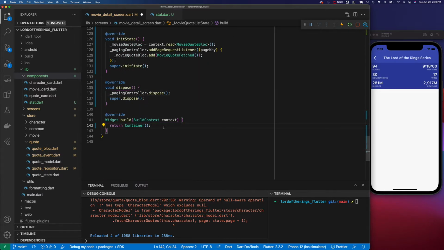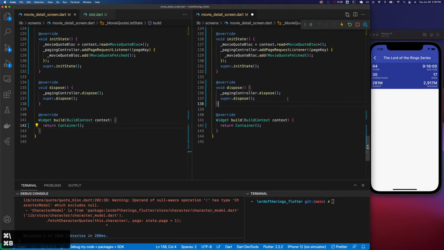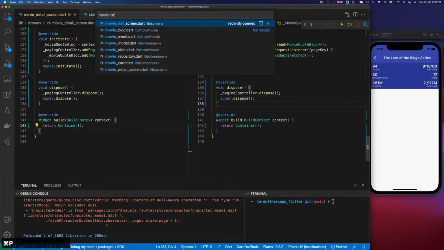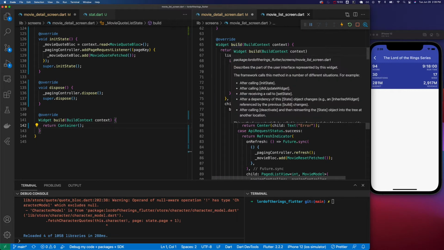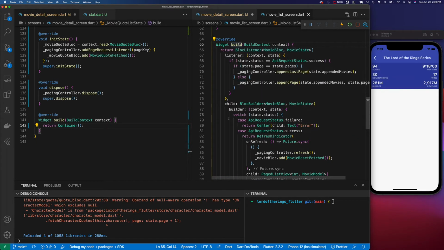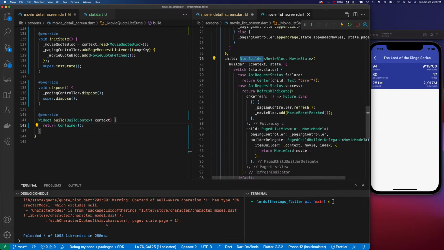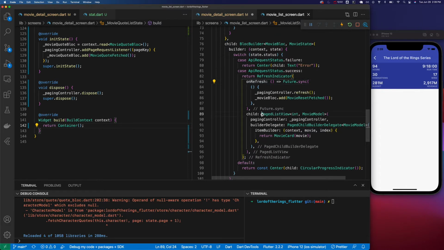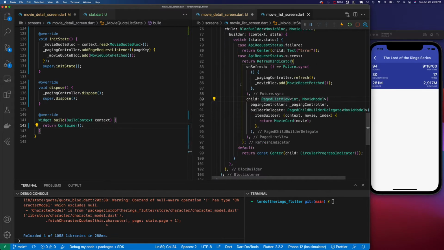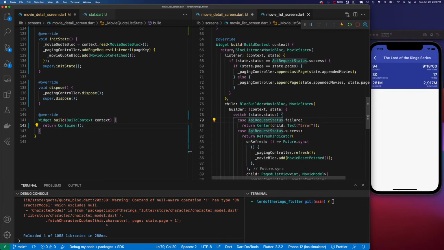All right. Now, just as a reference, let's look back at our movie list screen, because this part's going to be mostly the same. We essentially had a block listener, and within a block listener we had a child that's the block builder. And this does, depending on what status we're in, show an error or show a circular progress indicator or actually show the data. So in some ways, I can probably just copy a lot of this stuff over rather than trying to retype it. So I'm going to try that.